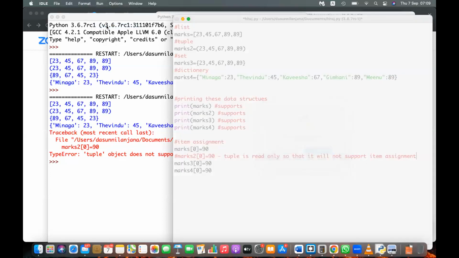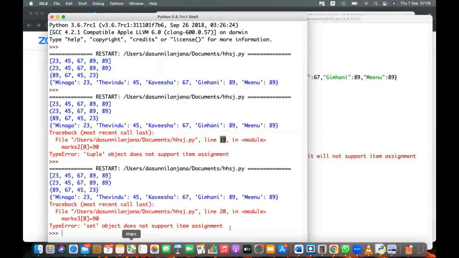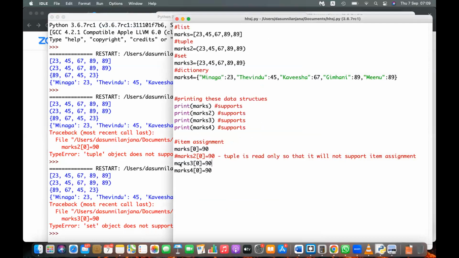And next is the set. In the set also, you'll get the same error. Line 20, that is set, you'll get the same error. And here, the reason is sets are not having indexes. Sets are not having indexes. That's the reason. And then I'm going to run that also.